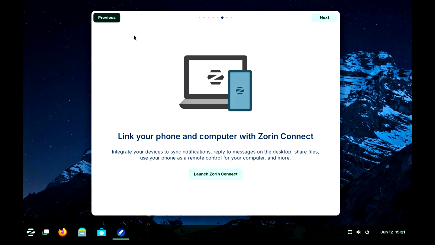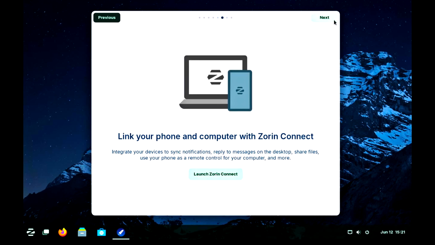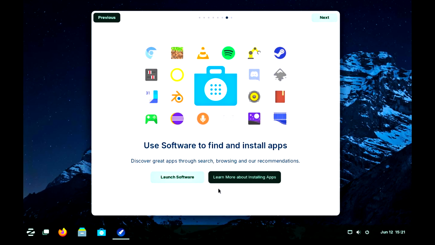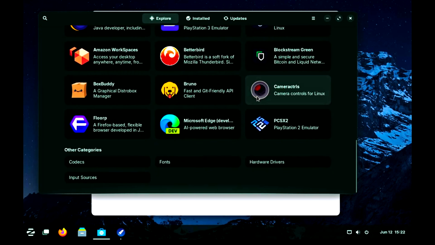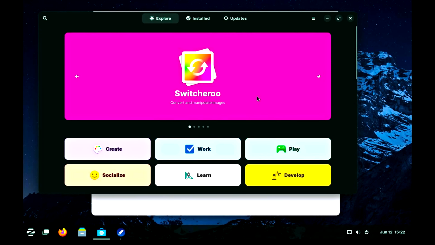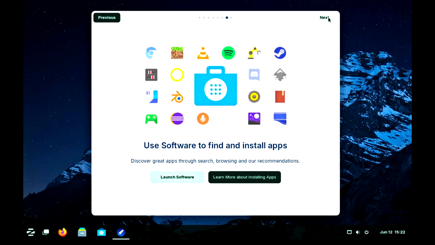Zorin Connect next. And here you can install the app on your phone so you can connect with this app, but let's stay on Zorin OS and launch software. Software, this is the App Store. I'm going to make a proper showcase later on, but yeah, let's move on.